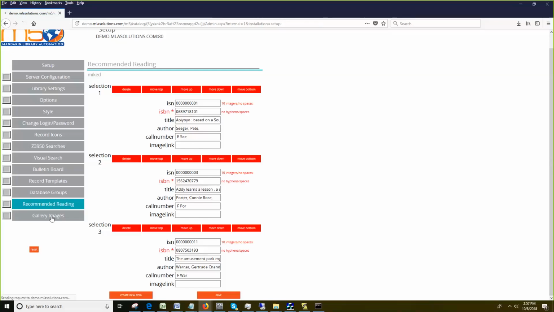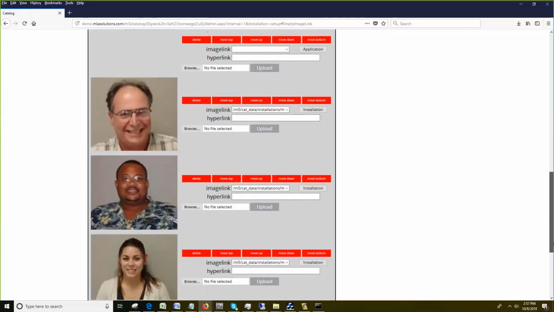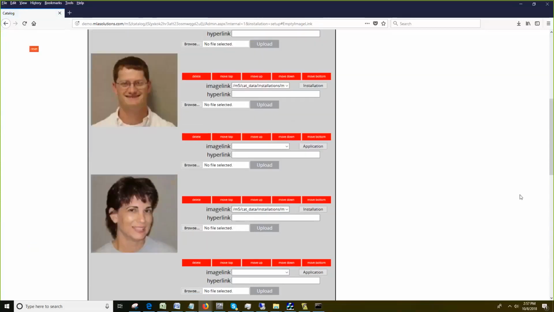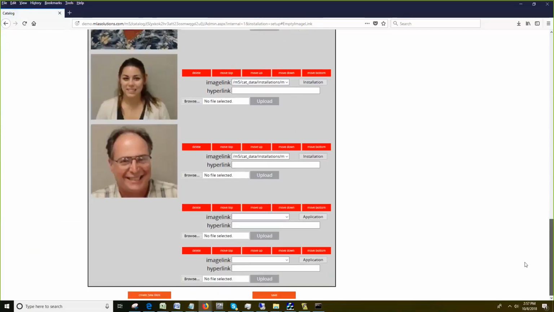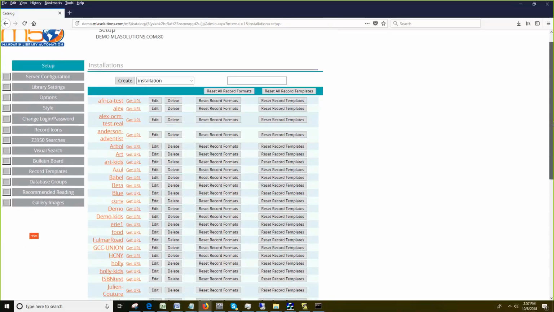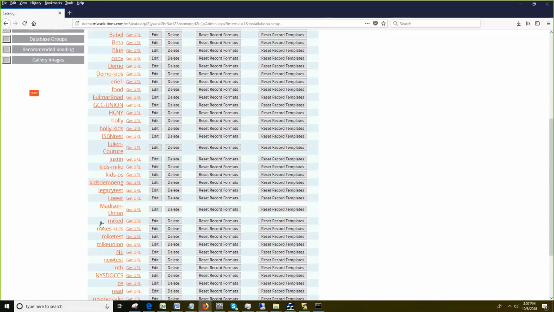And then for gallery images, it's very simple. If you want to add another gallery image, you just click Create New Item. You browse to the picture you want, and then you find the picture, upload it, and then the picture will show. And then you save the image. Save the file here. All right, so that's all the settings in the setup area. Now we're going to go and talk about circulation. So let's go into there.